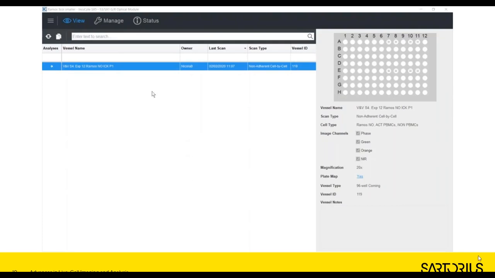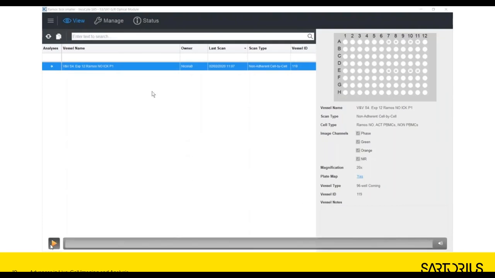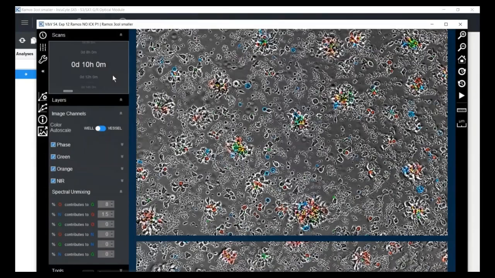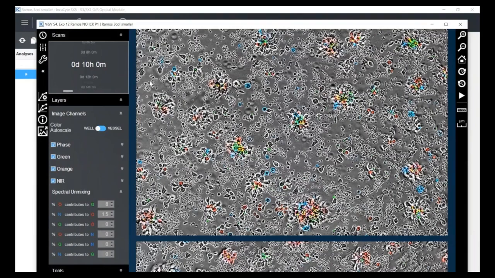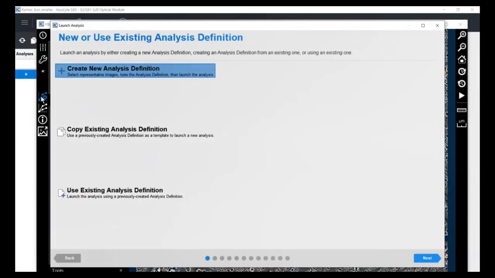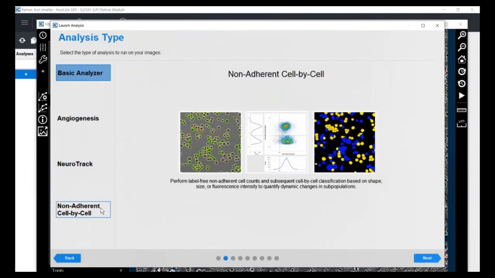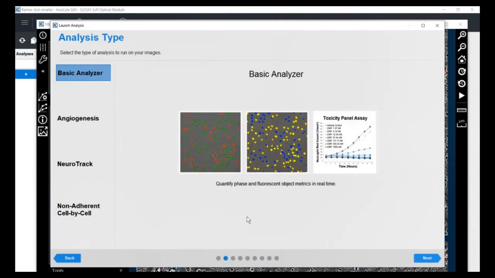So we'll start here and play this video for you guys. We'll open up an experiment that we've already acquired. Again, that's 3-color data. We have CD8 positive T cells in the green channel, our Ramos nuclei orange, and Annexin-5 near IR is going to be our cell death indicator. So we can create an analysis definition for this. Here we're going to use the basic analyzer first, and then I'll show you how non-adherent cell by cell works.